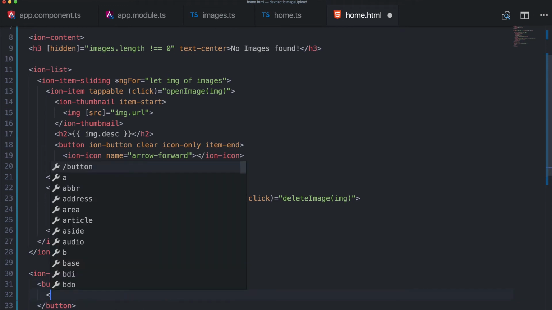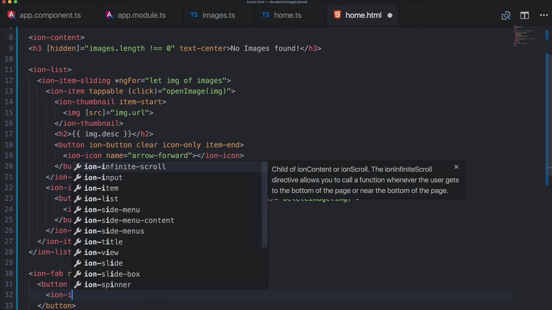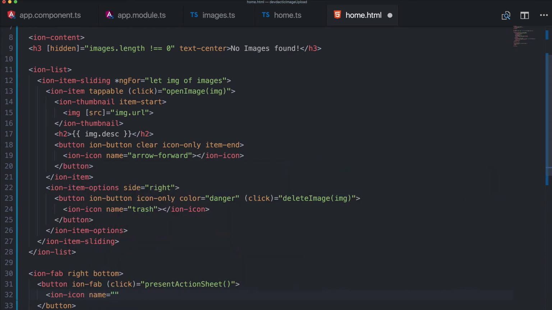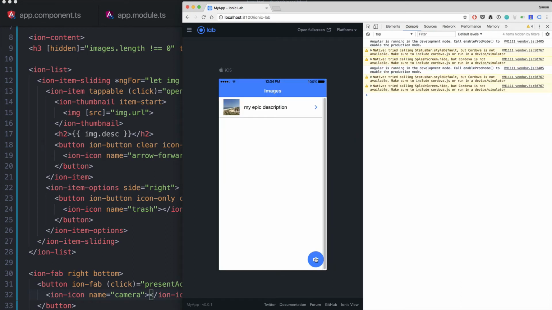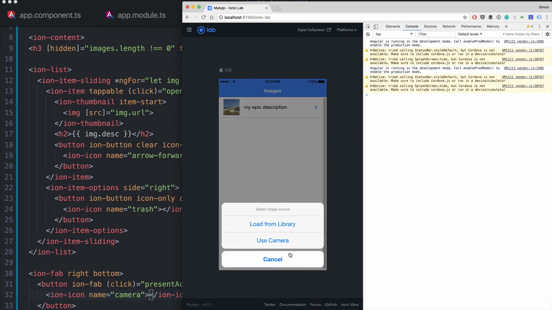And we will give it an icon, perhaps, I don't know, camera. Looks good. So now we could upload an image. You see the action sheet is coming.